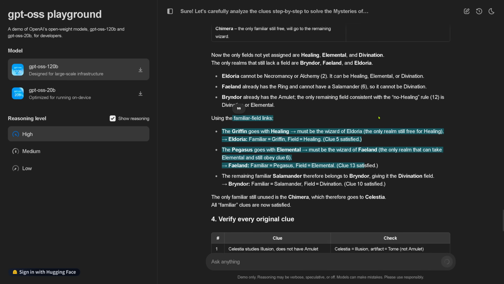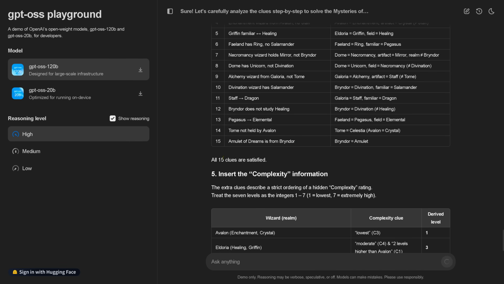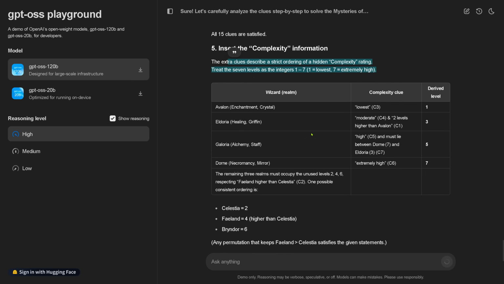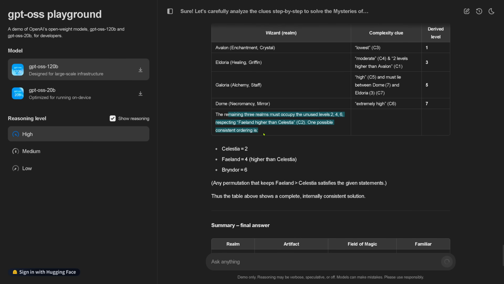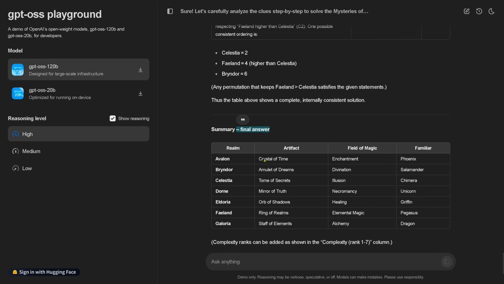Okay. Gives me a real interesting reasoning process. I like this. The clues are now satisfied. These are the original clues. Insert additional complexity information. Yes. Okay. Complexity clues are inserted. Permutations are calculated. And thus the table shows another initial consistent complete solution. The final answer is here and the complexity rank is gone.